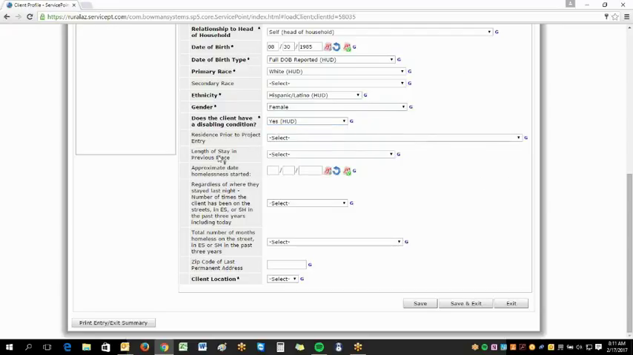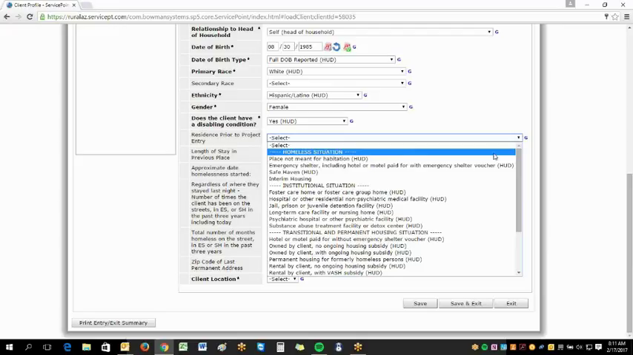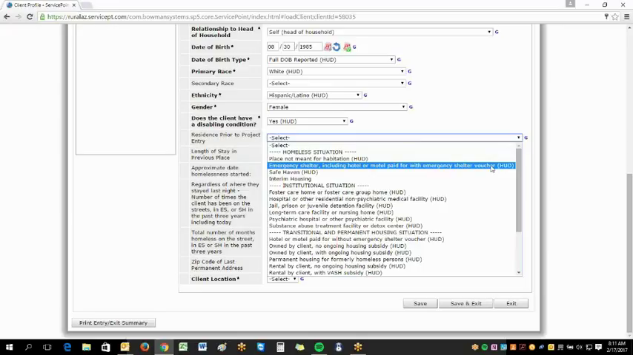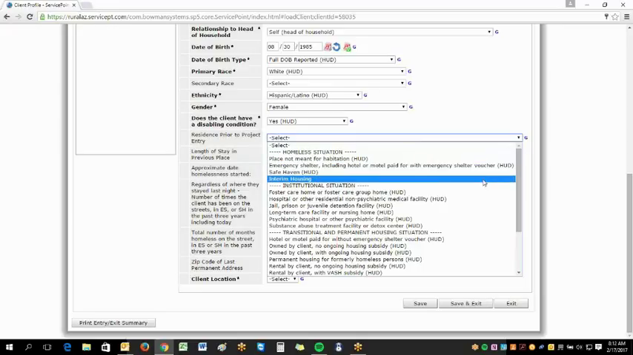Next, we have these questions in reference to our client's length of time on the street, an emergency shelter, or safe haven, and their history of homelessness. The first question we begin with is residence prior to project entry. This means, where did your client sleep the night before they checked into your project? We have place not meant for habitation, emergency shelter including hotel or motel paid for with emergency shelter voucher, safe haven, interim housing. If you are unaware of the definition of interim housing, please contact the HMIS help desk and we will explain further.